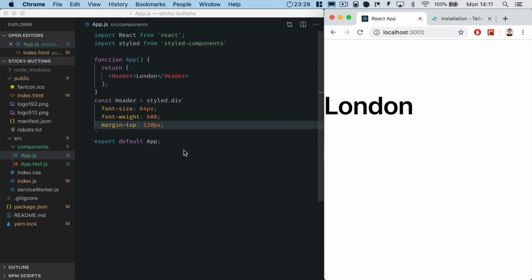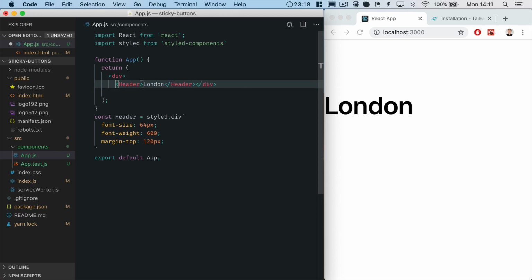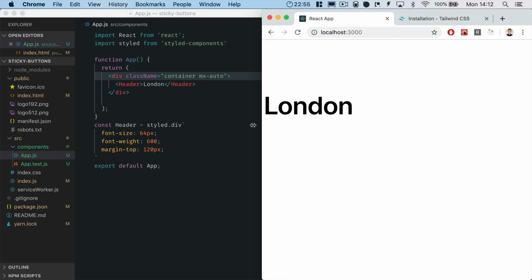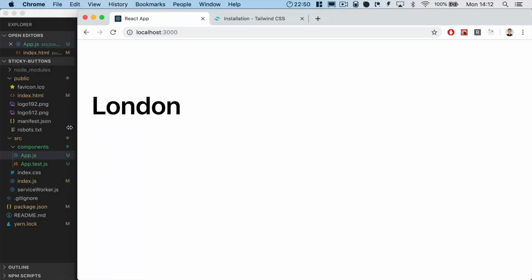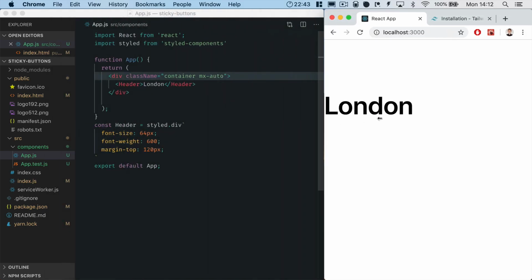I can close the DevTools and now start with an empty div element and now apply class name container. And also I want the content to be centered, so another Tailwind class for that is mxAuto. Now, when I resize the browser, I can see that the content is placed inside a container.